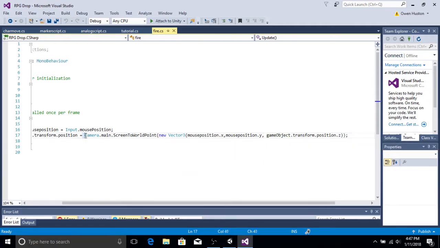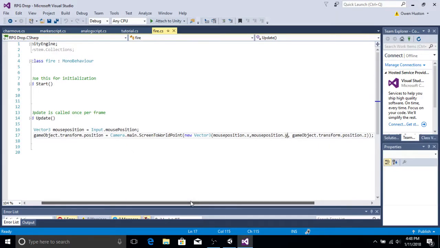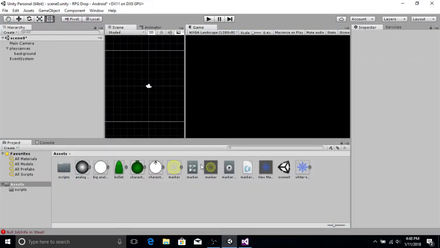Yeah, I think that's about it. So mousePosition.x and the y, and then put the game object's z. And I wanted to make this one because in the next one I want to show you how to click on wherever you want your player to go. So it's like you click here and then your player will move to that point.